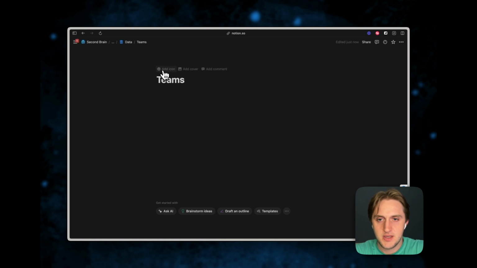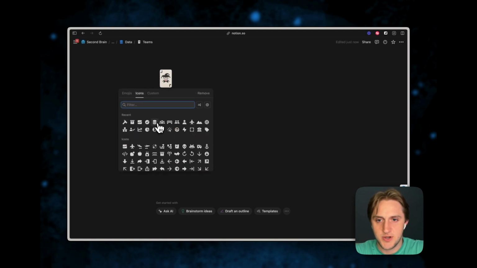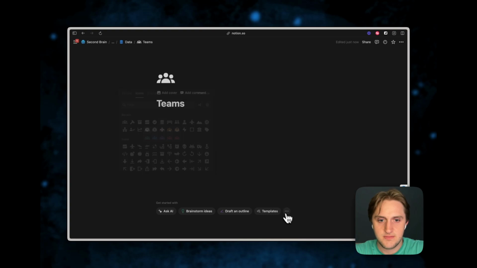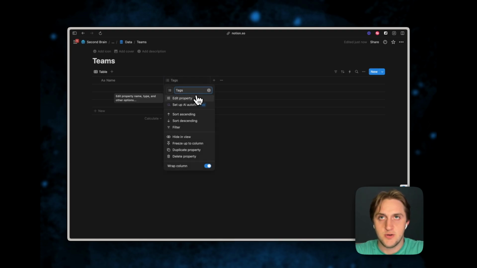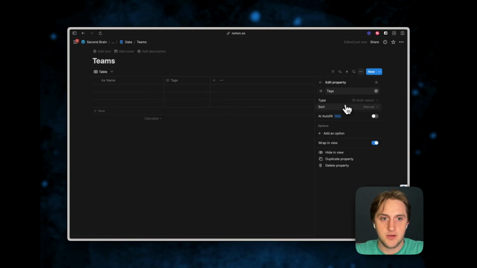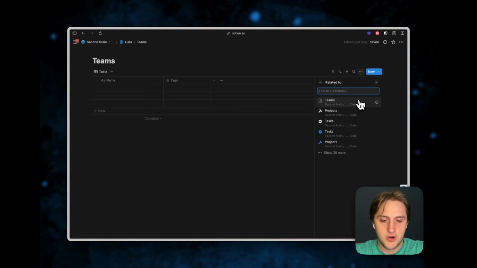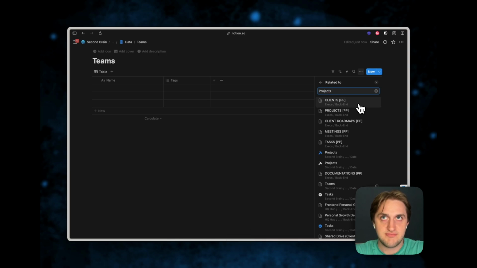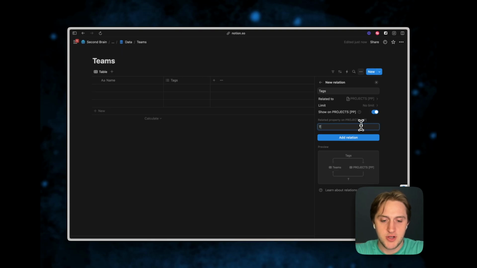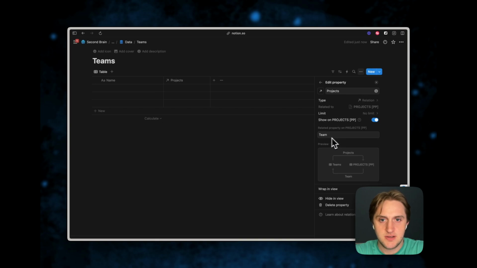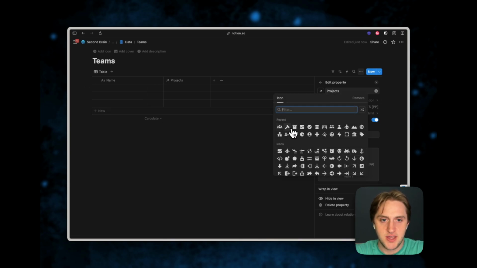Gonna add the icon first this time so we don't forget. And do table once again. Alright, this one is going to be a little bit simpler. There's a little bit less moving parts with this. So the first thing we're going to do is add a relation to projects. You show on projects, team, and projects. Give it, you guessed it, the hammer icon.